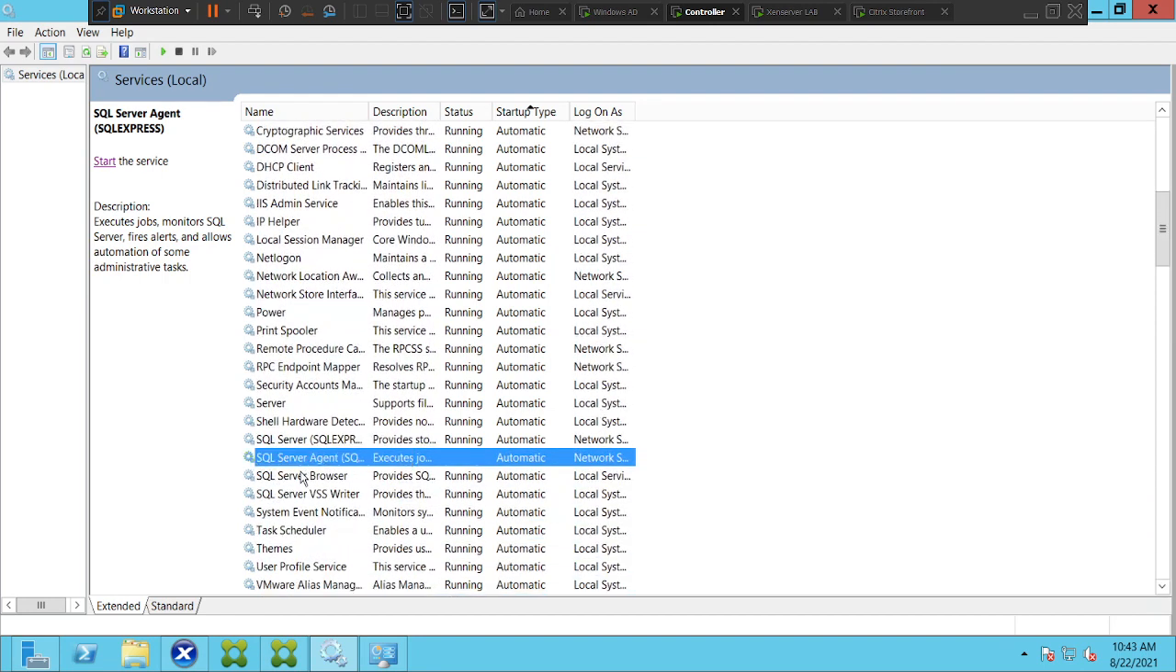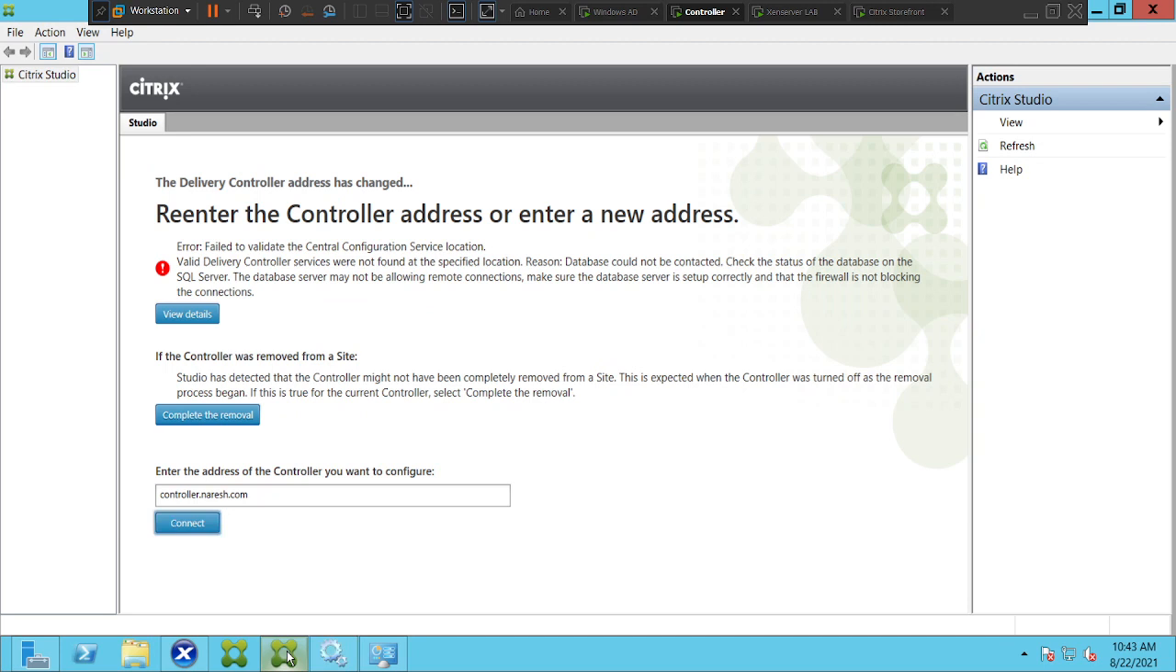SQL Server Agent is stopped. I don't know why. We just started it a few minutes ago. It is in stop state. Let's try to start the service and see how it goes. Okay, it's running again. Let's refresh. Okay, it seems to be in started state. Okay, let's try to connect to the controller and see how it goes this time.